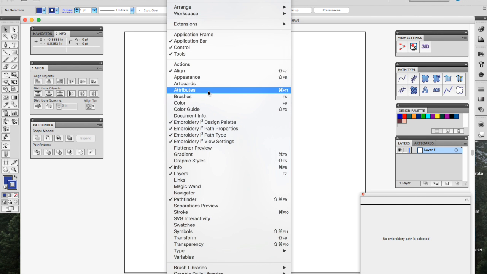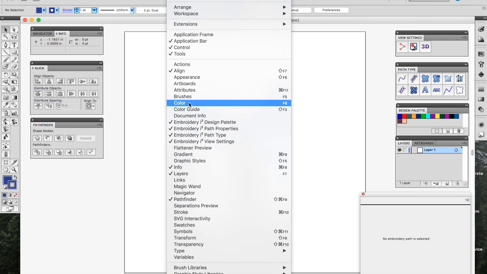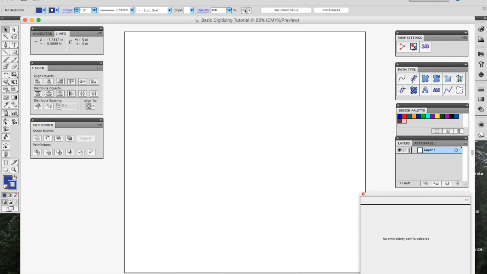I'm trying to find one more that I'm actually looking for, just to make sure we cover everything. Layers, gradient, pattern. Could it be appearance maybe? No, not appearance. I think this is it. Okay, well, this is good enough. Let me just double check. I think this is good enough for what we're going to do today.